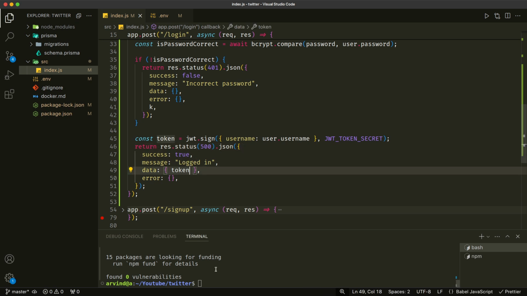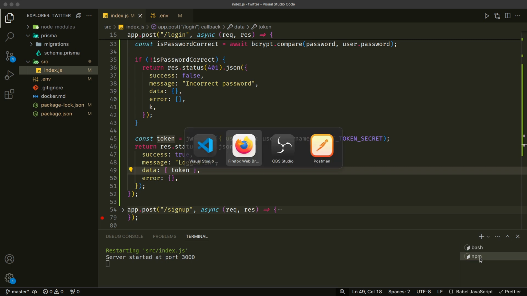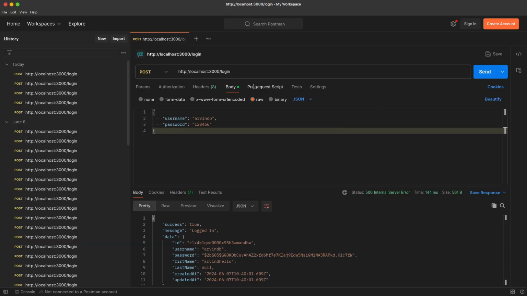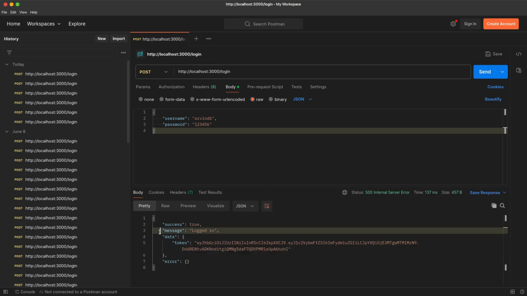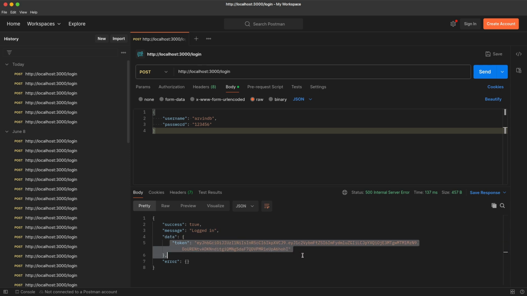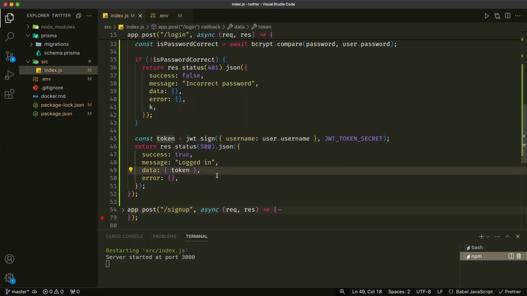So let's check whether this works or not. Our server is running on port 3000. Let me send this request. Before this token we were getting this data, and now let's see what we are getting. I'm sending this request and it is saying message: logged in, and data token equal to this. So we are getting this JWT token. On the front end they will get this token, they will save this token, and with each subsequent request they will send this token along with the data.